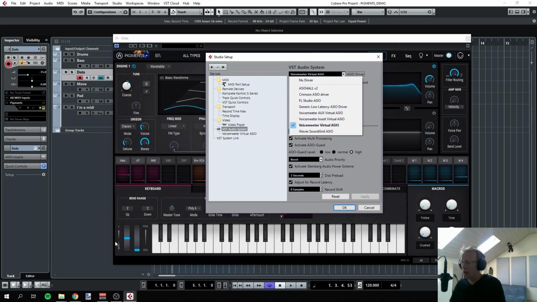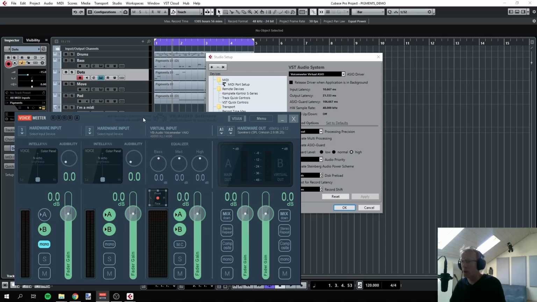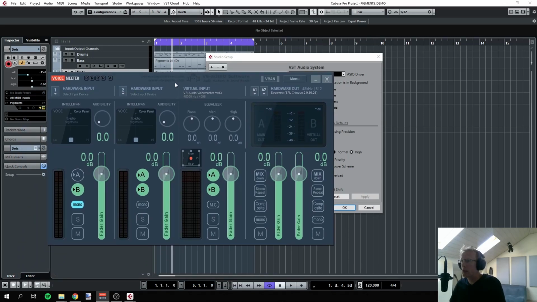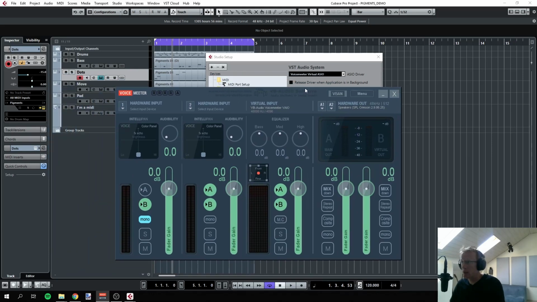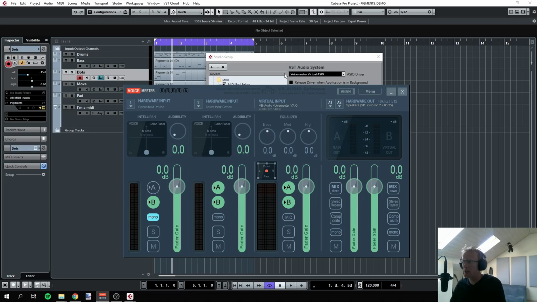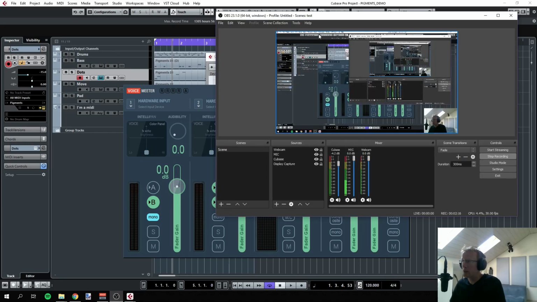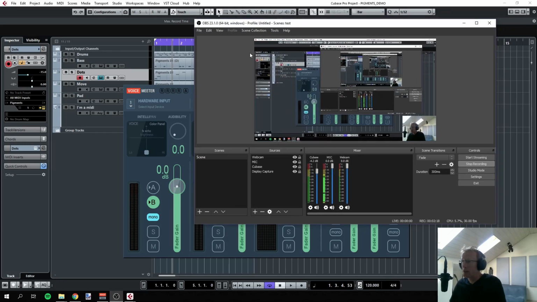So I've installed this software. Voicemeeter is really a routing software where it allows you to take the sound from any source and direct it to another source. And in our case, this is exactly what we want. We want to have Cubase sending the sound to Voicemeeter, and in turn, we want to have Voicemeeter send that same sound to our OBS here. So that's the way to do it.